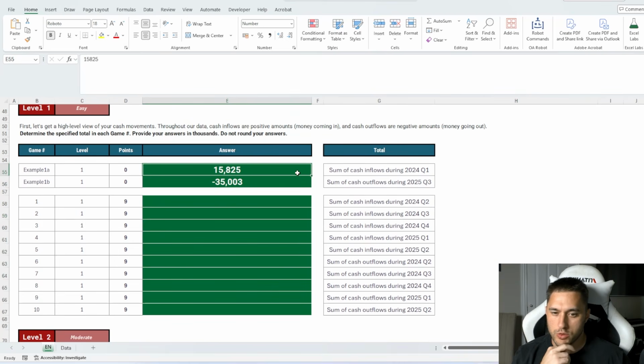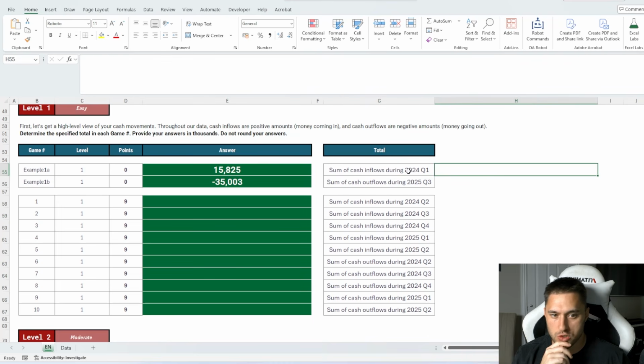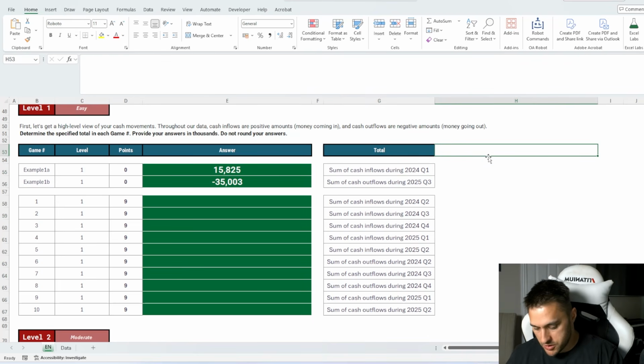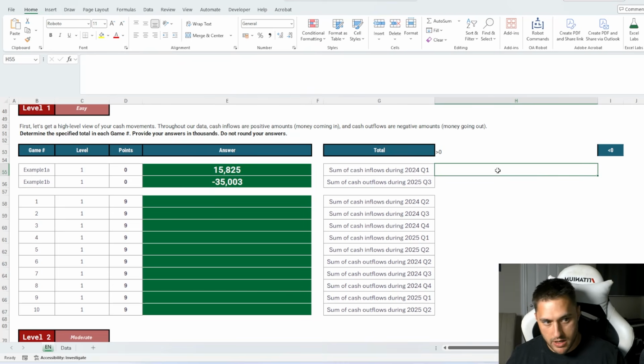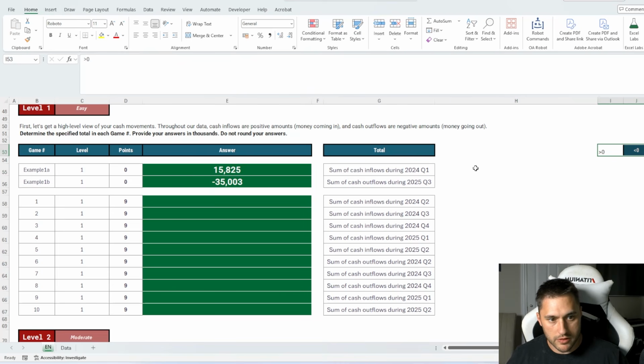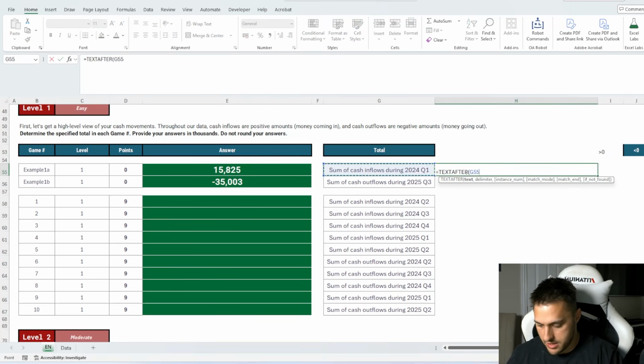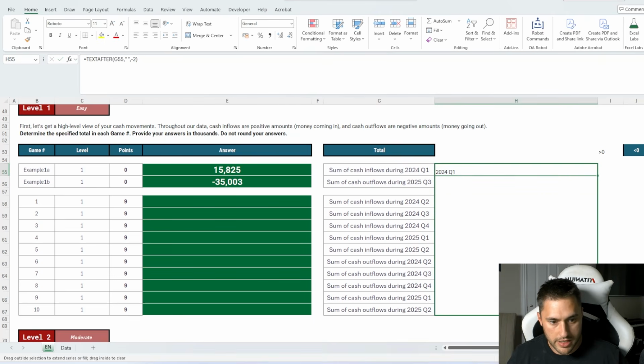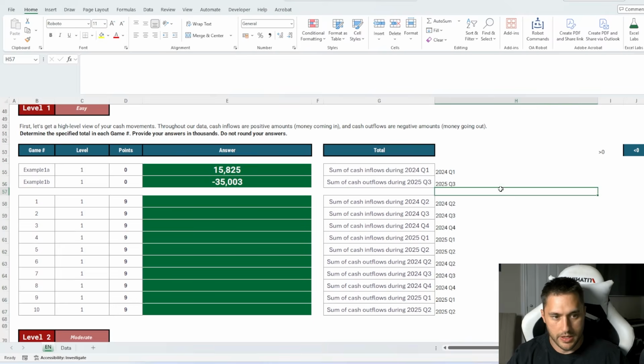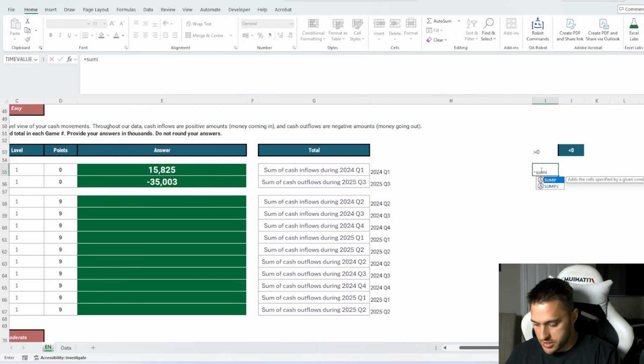So level 1, we just want to sum up all the numbers from a given quarter and then inflows or outflows. So let's do inflows here, outflows here. So that's just greater than 0 and less than 0. And then I'll move those across so I can do a bit more workings. And I'm going to say text after here space and -2. So text after the second space from the end. And then let's do a sum ifs. So I can say sum ifs.